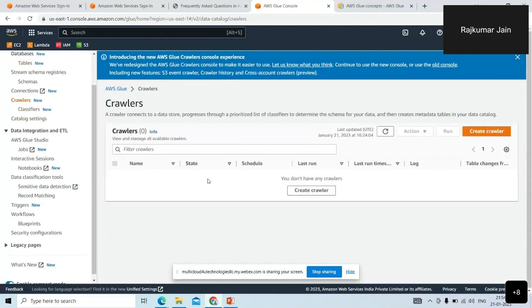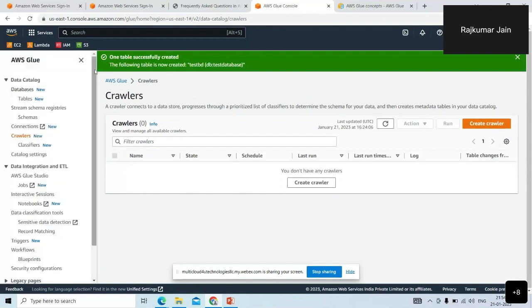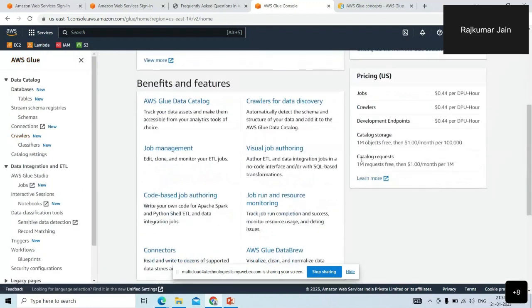Before doing this activity, let me go back to AWS Glue. Here I will just show you the cost. You can see the job cost is 0.44 dollar per DPU hour, for the crawler also, and for the development endpoints. For the catalog, as I said, it does not charge you up to 1 million objects, but after that it will charge you $1 per month. The catalog requests also, the initial 1 million requests are free, and then it will charge you.